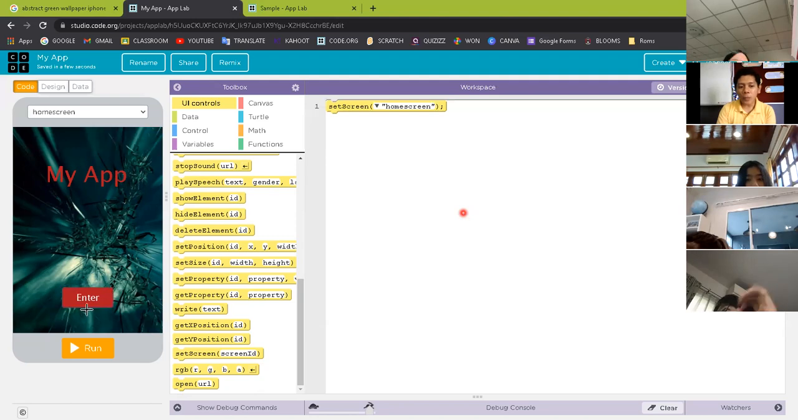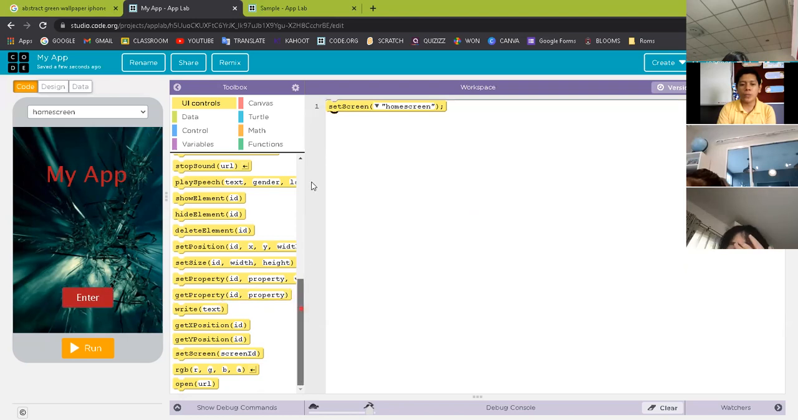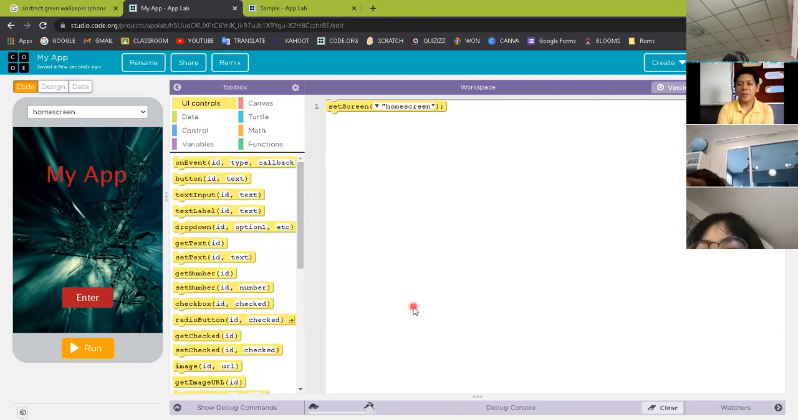Okay, so how are we going to make this button clickable? What block are we going to use? Anyone? What block are we going to use so that we can make this one clickable? Any idea? We only used three blocks, I think, last time. We used the set property, we used play sound, and also we used on event. So if we want to make this one clickable, what block are we going to use? Anyone?